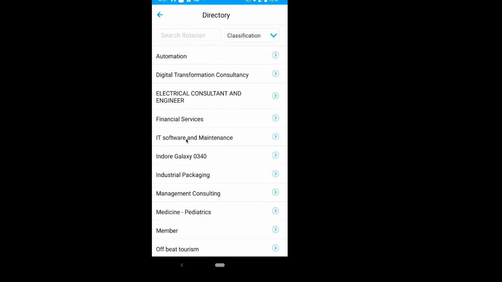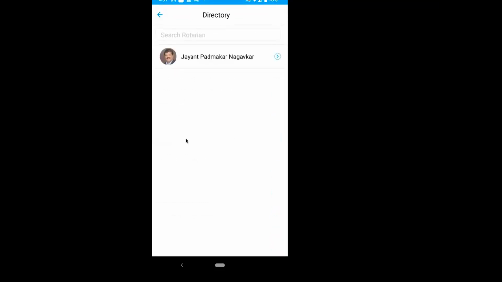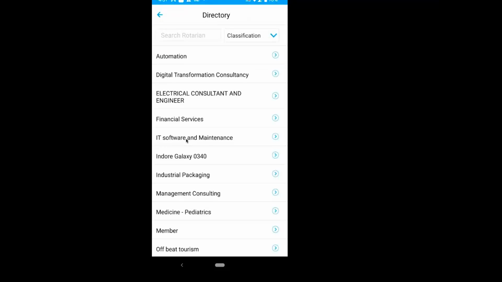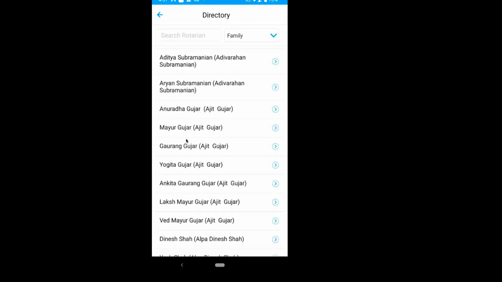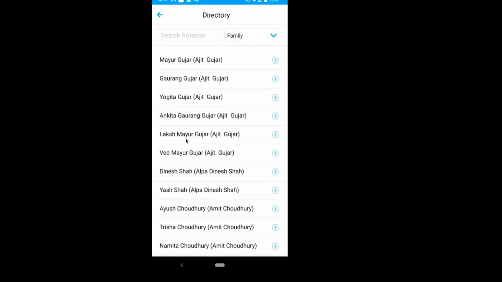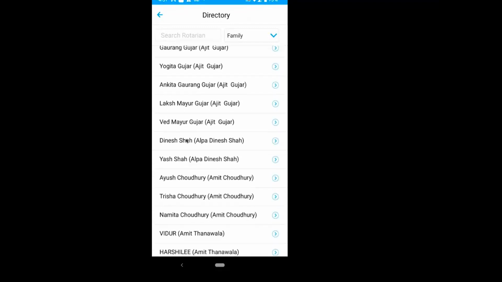So that means you can search a Rotarian of your own club by his name or by the classification that you want to search for. Or you can also search by the family members data. You can click on family members. Now it picks up all the family members. Can you see this? In the bracket, it shows whose family they belong to. I can see Dinesha in the bracket, Alpa Dinesha. That means Dinesha is a son of Alpa. Amit Chaudhary, I can see Ayush, Trisha, Namita. That is from Amit's family. There are 3 members in the system.